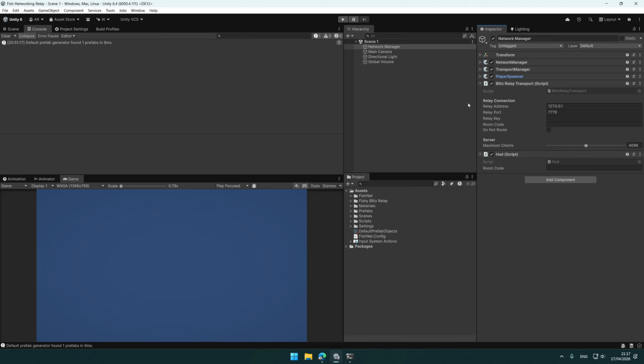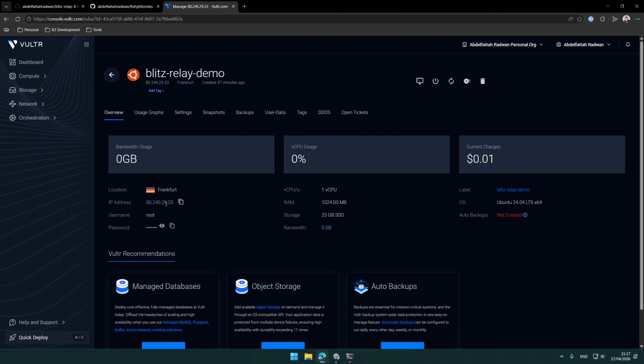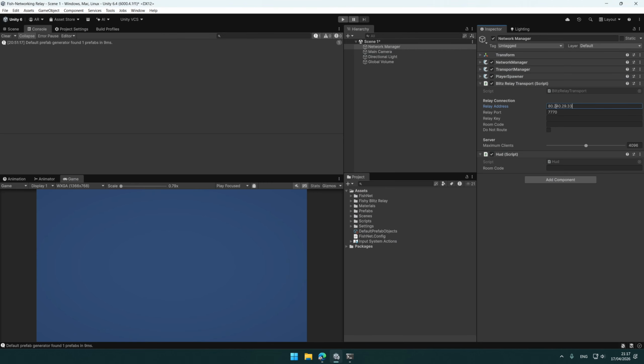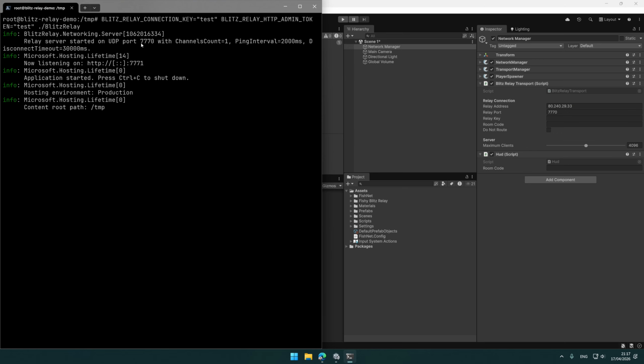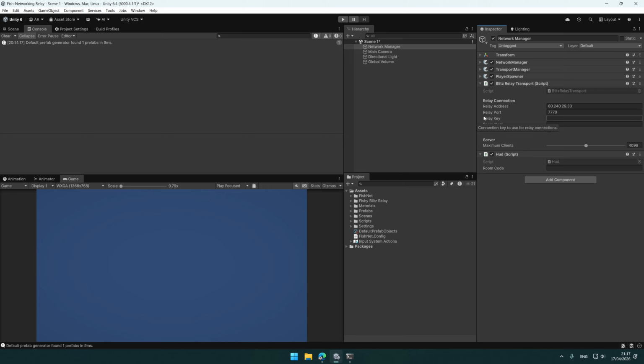And let's configure our relay transport. So you have three main configuration fields: address, port, and key. The address and port are very straightforward: the address of the relay server and the port on which the relay is running. In my case, if I go to the server, this is my IP address. So I can put this here, and the port is 7770 by default, as you can see here. You can change this using the --port flag, something like this, but we don't really need to change it for the purposes of this tutorial. Now, the key is the connection key you gave to your application before running it. So it is test in our case.